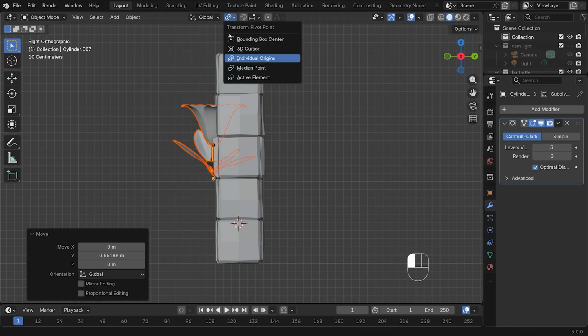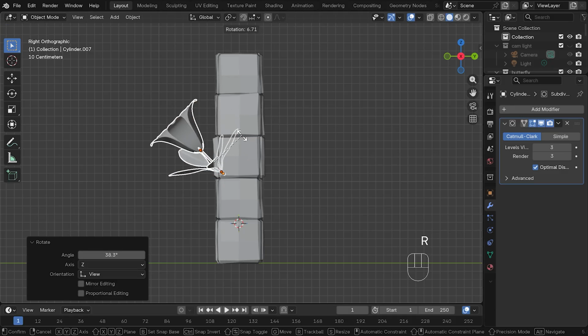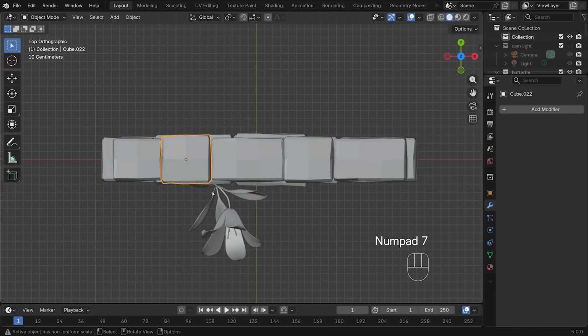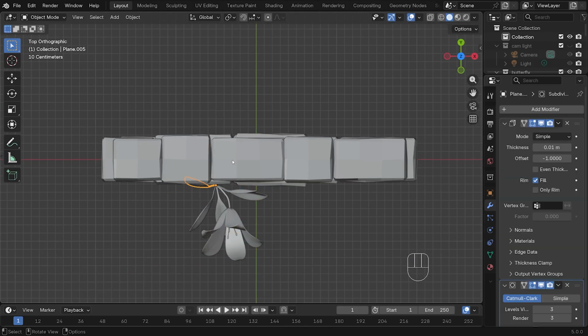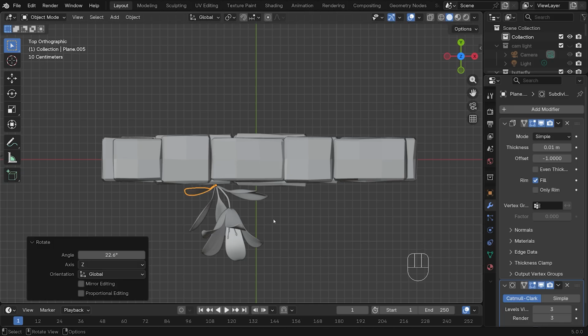Let's go to the transform pivot point, set it back to median point, and then press R to rotate it like that. Maybe a little bit more, and then G to bring it out. And this leaf, I press R, Z, and bring it out so it doesn't overlap.